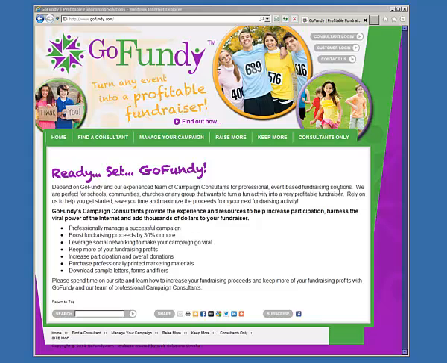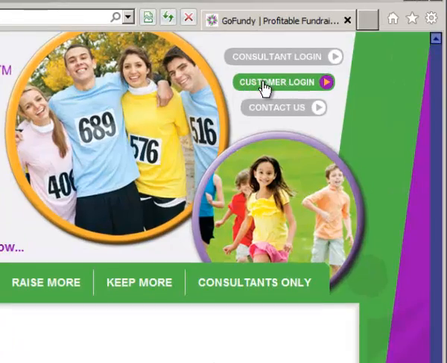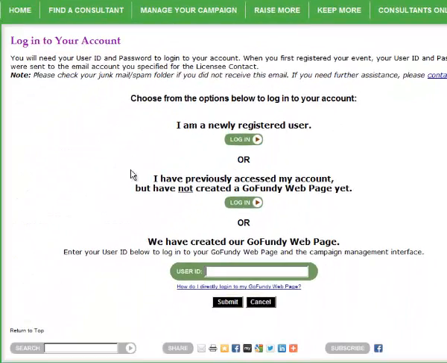Earlier, we set up a new customer through online registration. Now we're going to log in and edit their fundraising webpage. Click on Customer Login. We've already created a GoFundMe page, so we'll type in our username.